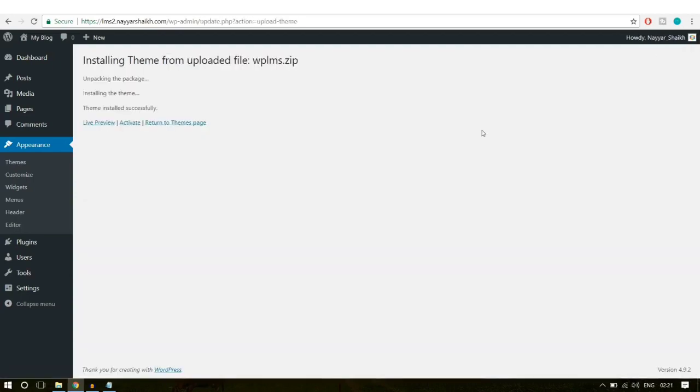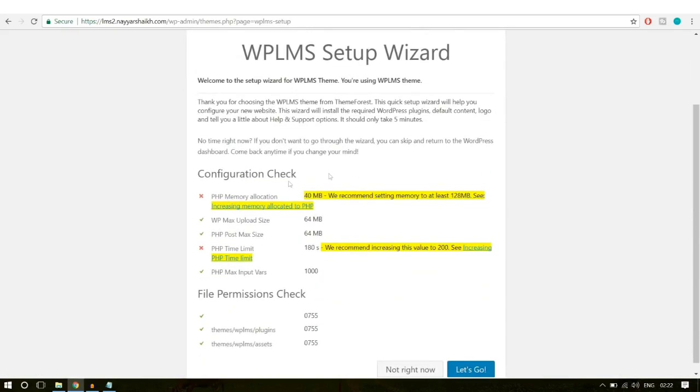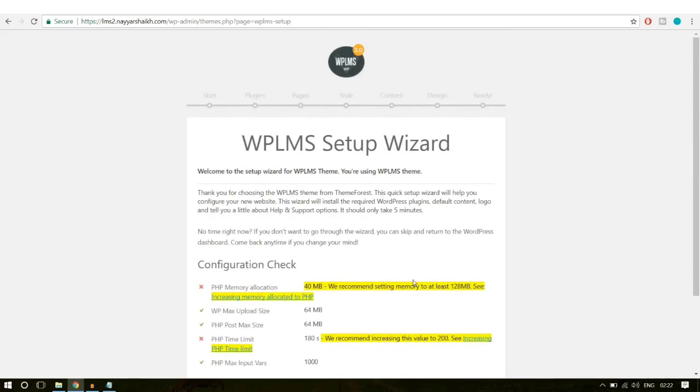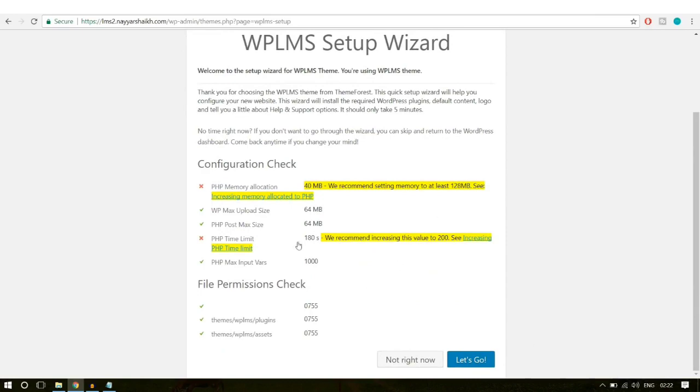Okay guys, as you can see over here, the installation is complete. We have successfully installed the theme. Now it's time to activate the theme. So just click on this activate link. Once you click on that link, you will get this quick setup. First, we have to just follow this setup.